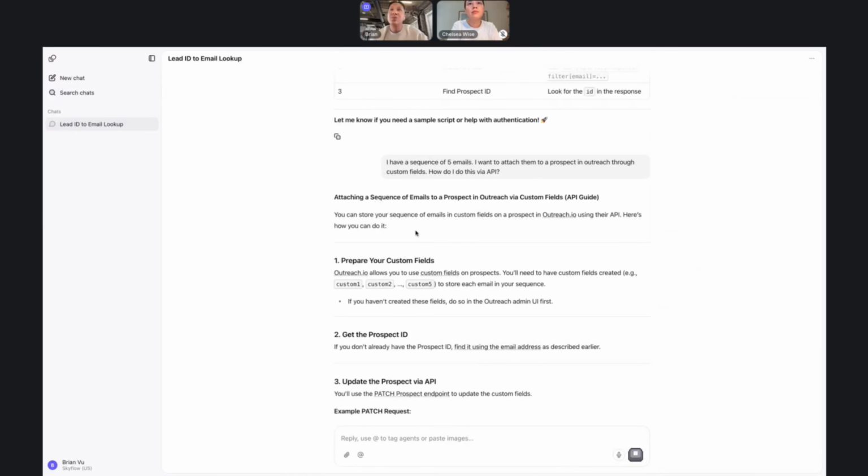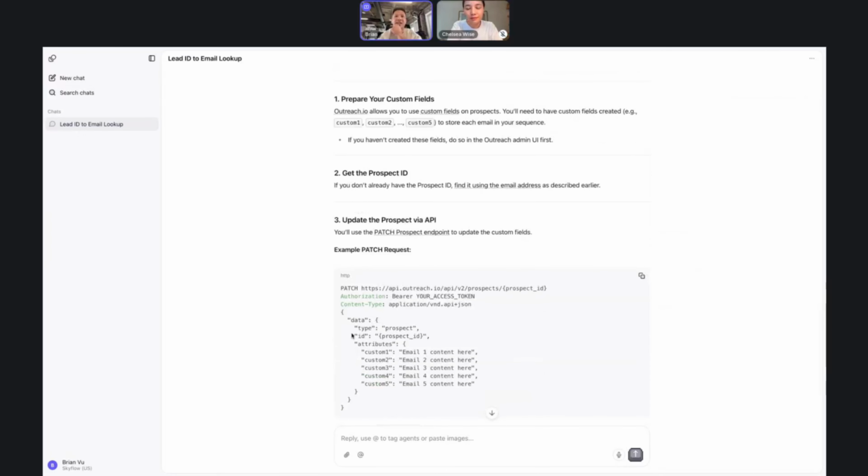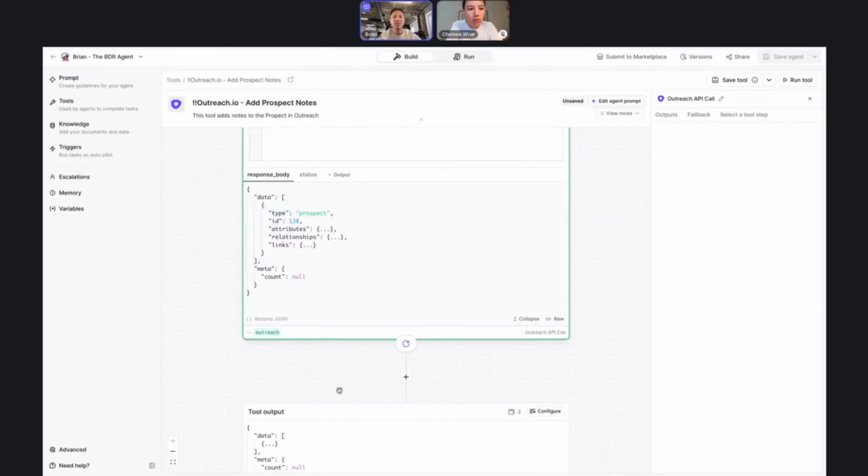Cool. So it's telling me here that I can store my sequence of emails in custom fields, and it would look something like this, right? So essentially, I need this to be a patch request. This is the endpoint that I need. I need the prospect ID as well, and then from there, I need to attach the emails like so. So before I do that, let me copy this and go back to the tool.